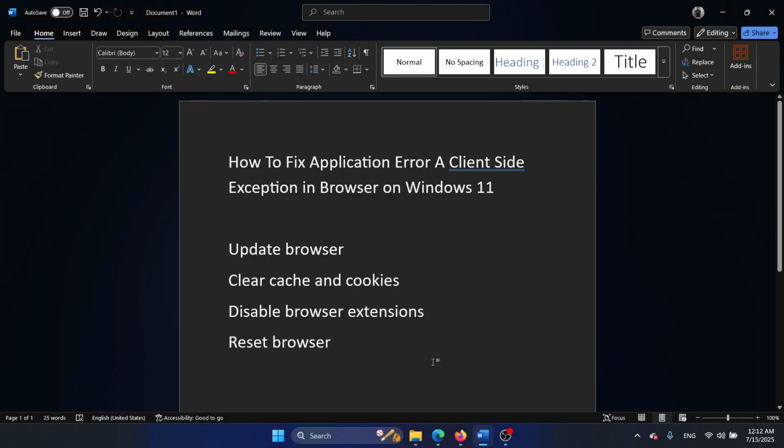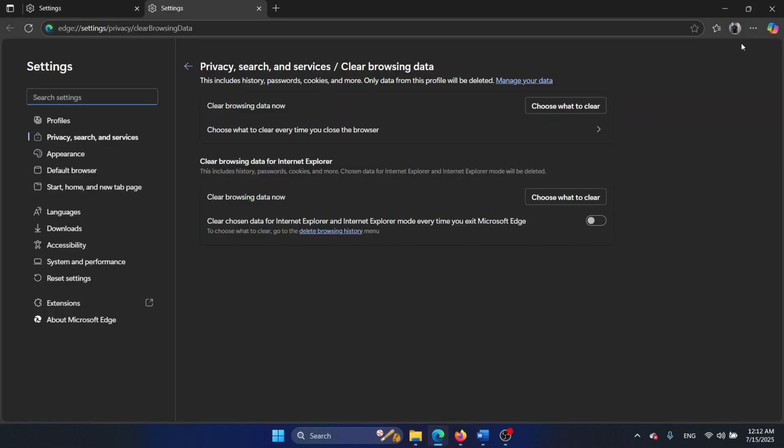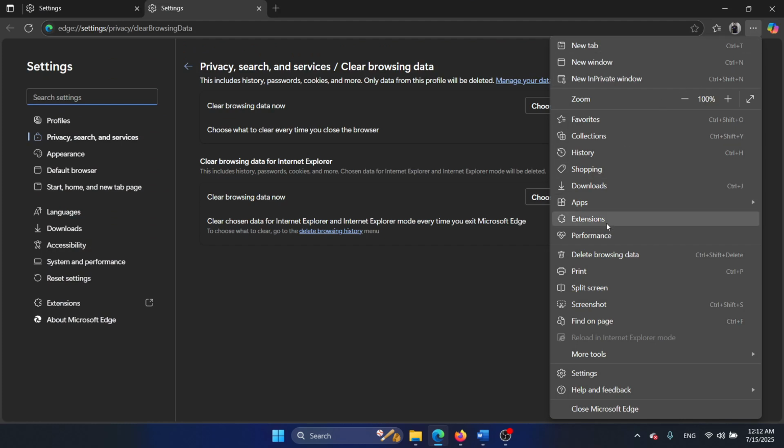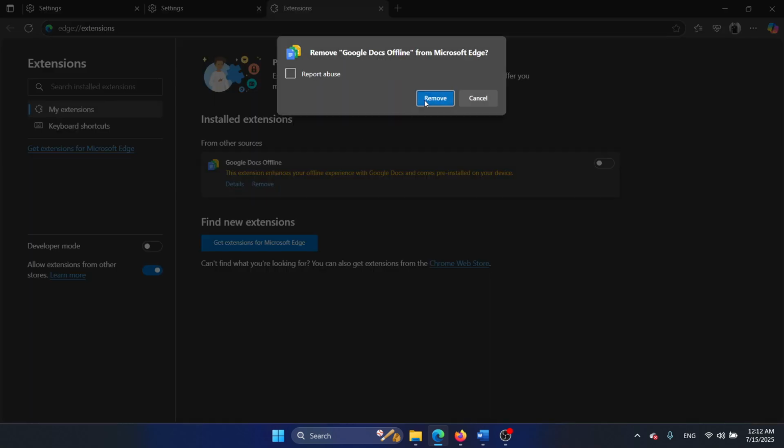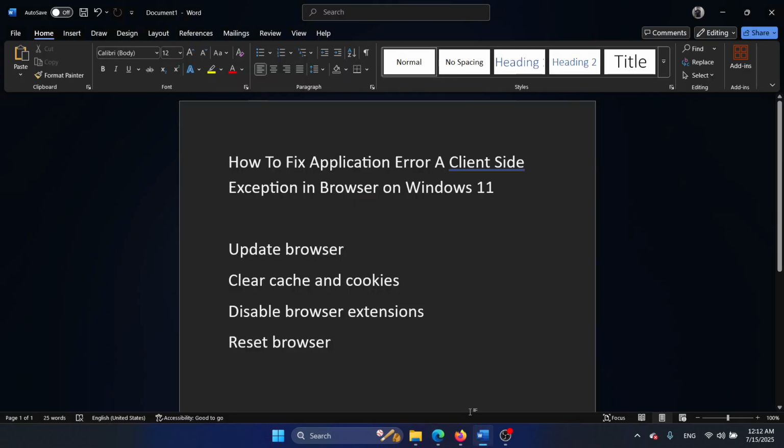The next solution is to disable browser extensions. Click on these three dots at the top right corner, select extensions, select manage extensions. First of all, disable the first extension and then remove it if it helps, and then you can follow on with other extensions. And finally, if everything else fails, then you can consider resetting the browser.